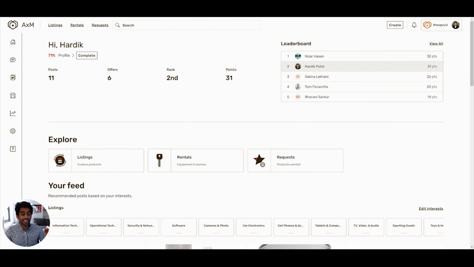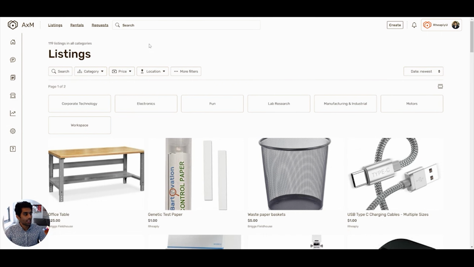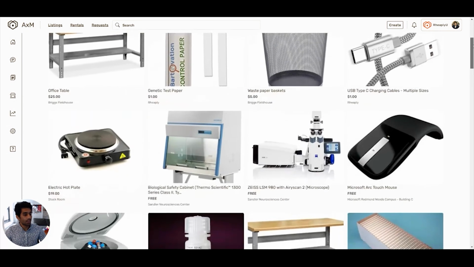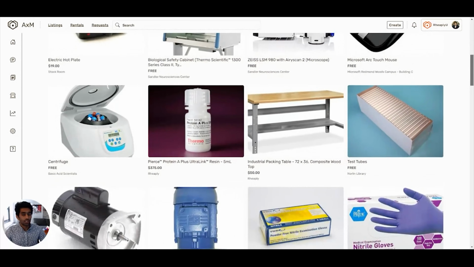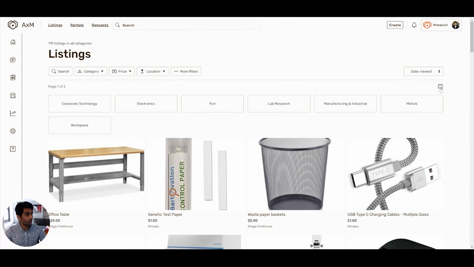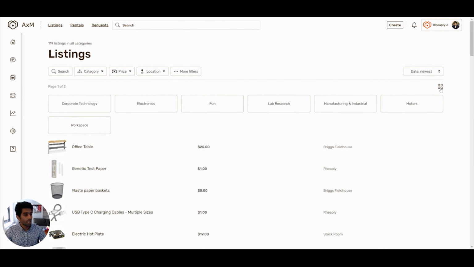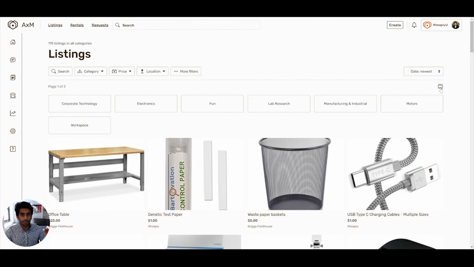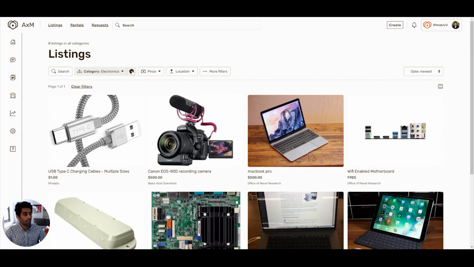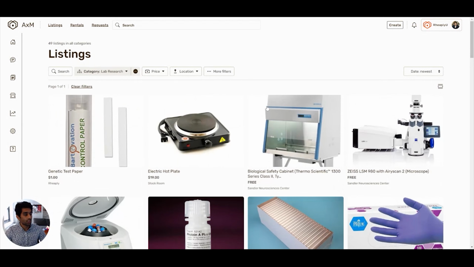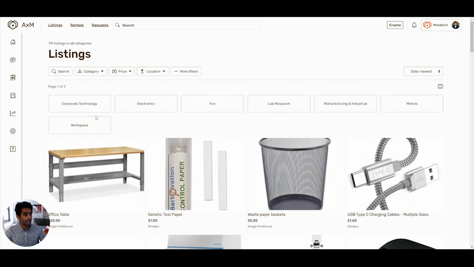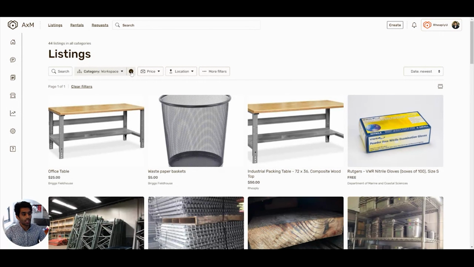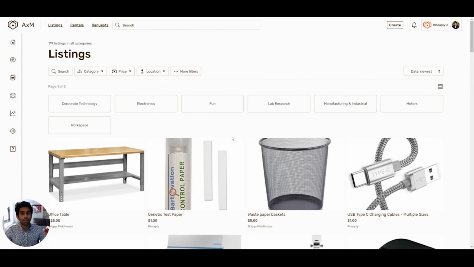To explore listings, you can click on Listings in the center or up at the top left. You'll notice that all of the listings are displayed in a grid format. To change that to a list view, click on the icon on the right. You can also filter listings by different categories, for example, electronics, lab research, and workspace. Each category can be turned on and off by admins at your organization.